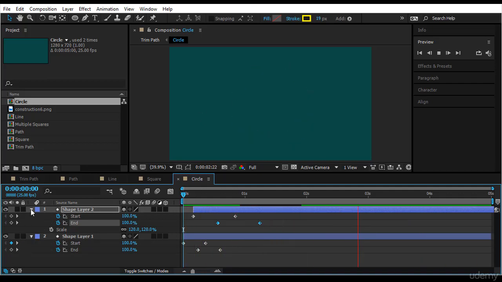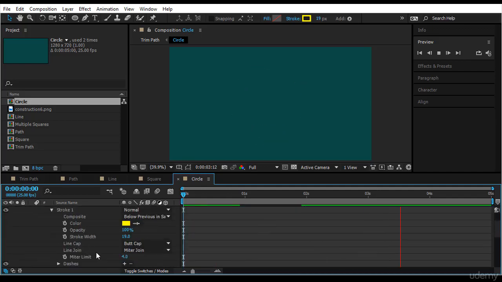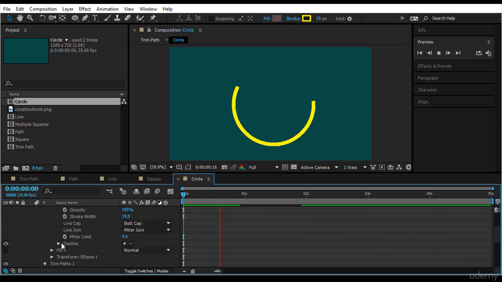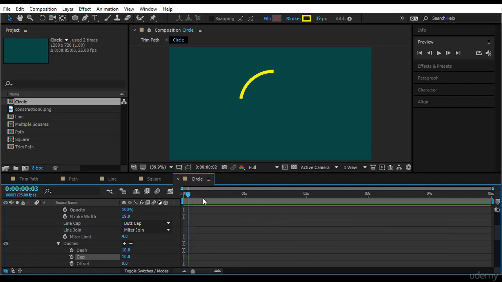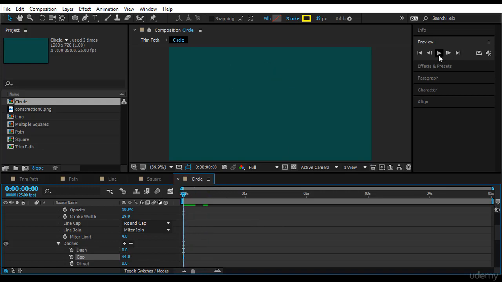Of course, you can come to the shape layer, go to the ellipse, go to the stroke of the ellipse, and add some dashes here. You add the dashes, you add the gap. Let's see how it's happening. Fine. And we make it a round cap. So we have dots only. Make it small and make the gaps bigger. So now we have a dotted line that is coming in and out.